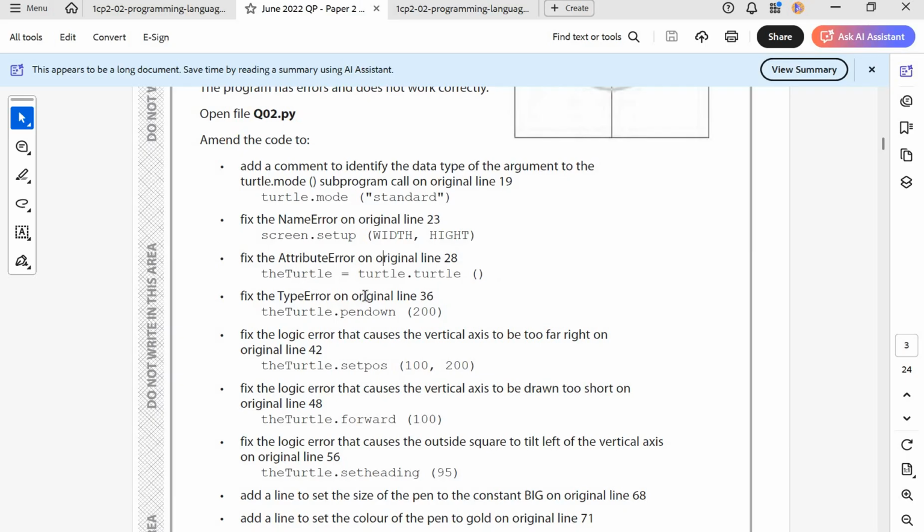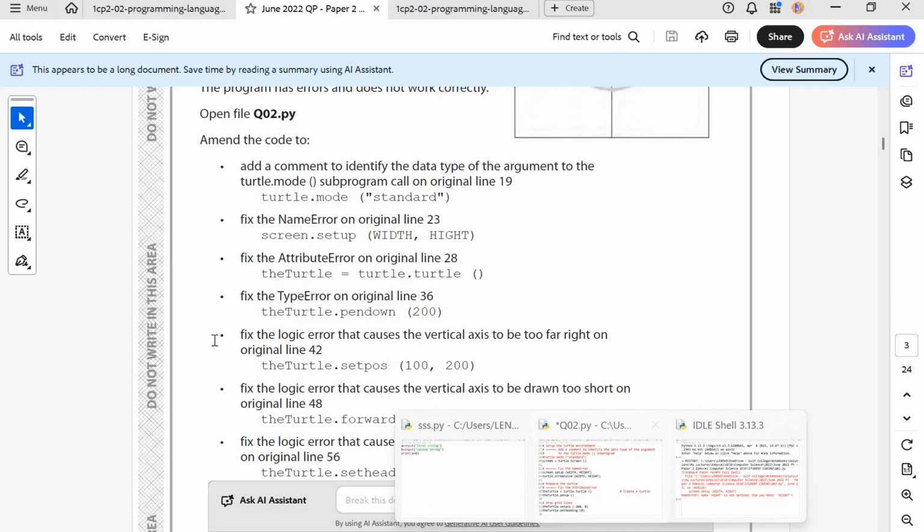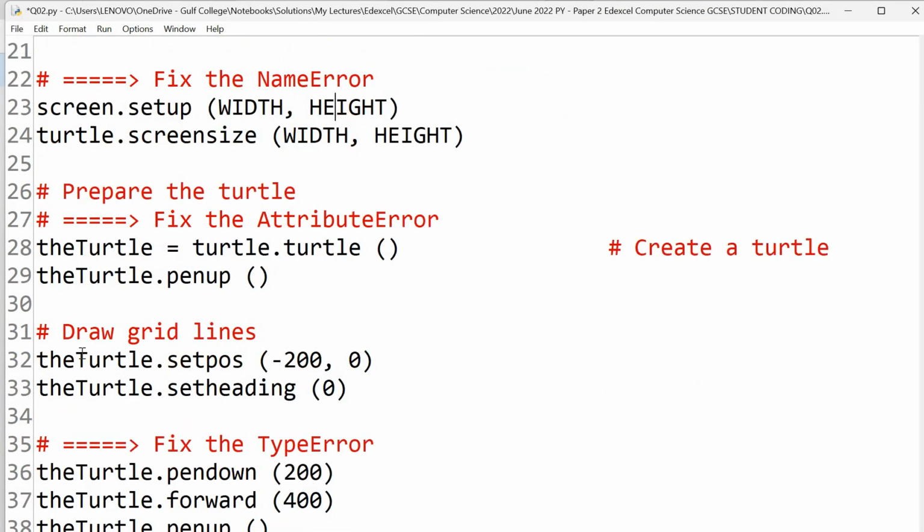Next one is fix the attribute error on original line 28. Okay, the turtle equal to turtle, on line number 28. Create a turtle. Here what I will do is make the T capital, because Python is a case sensitive language. That's why there is a difference between uppercase and lowercase.